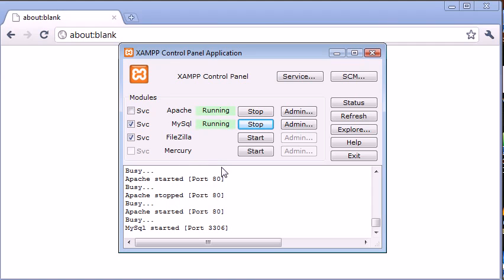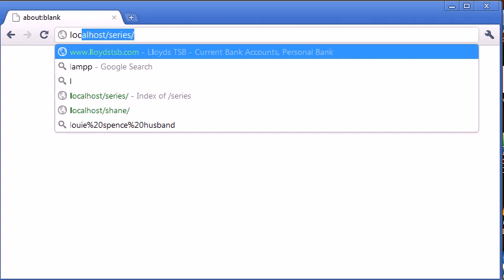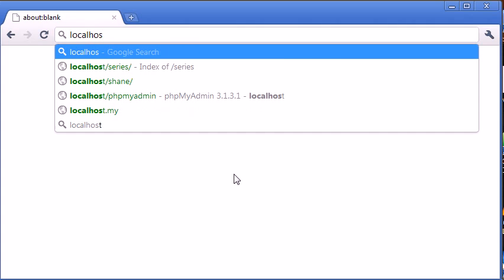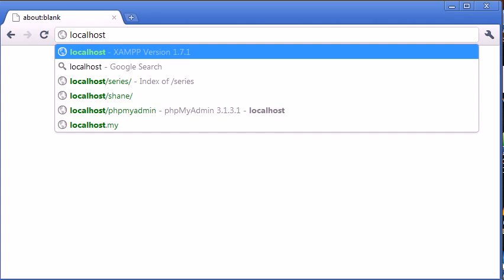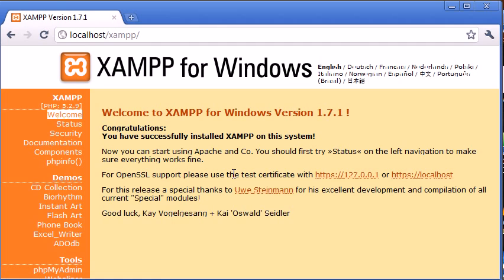So the first thing we want to do is test if our web server is active. Now you're not going to be typing any domains in here or anything else. What we're going to be doing is typing localhost. Okay, so it's just simply localhost. So if we press enter, hopefully you'll get this screen up.